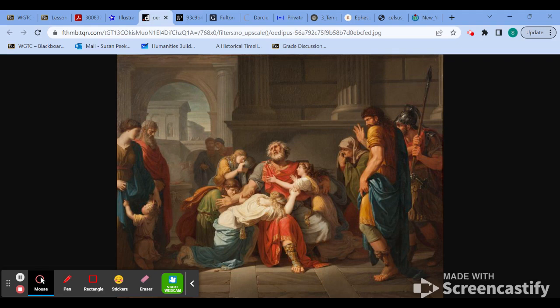A shepherd finds the infant, and he is then raised in the household of the Corinthian king, not knowing his true origins. He himself visits the oracle at Delphi, who tells him of the prophecy, and in a desperate attempt not to fulfill the prophecy, he leaves Corinth and vows never to return. As he travels back to Thebes, he gets into a quarrel with a man in the road and kills him.